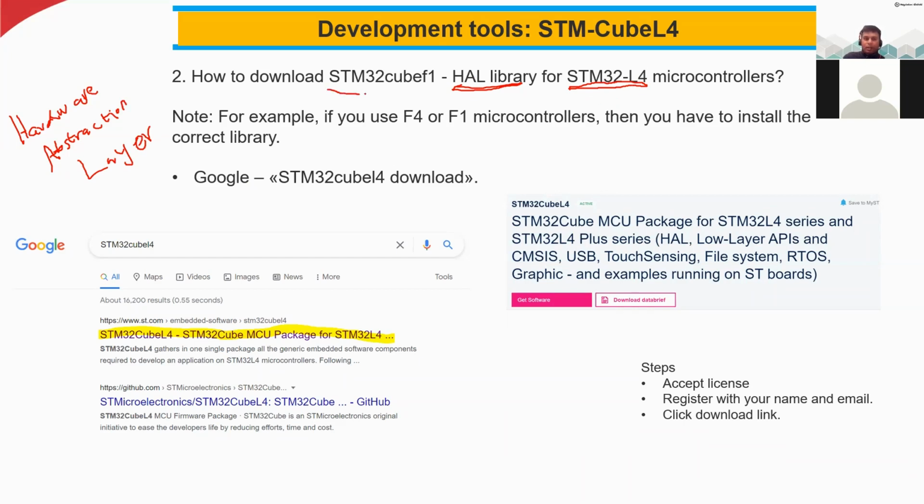Actually, in this course, I am also going to talk about this F1 series microcontroller as an example. For all the microcontrollers, the basics are the same. So you can use any kind of microcontroller. If you use this F1 series microcontroller, then you have to download the corresponding HAL library. Remember that. So which one are you downloading? If you use F4 or F1 based microcontrollers, then you have to install the correct HAL library.